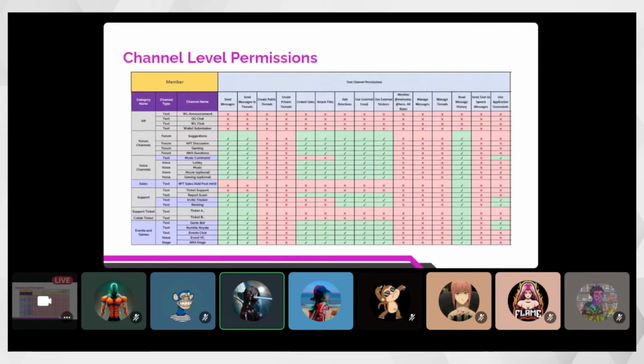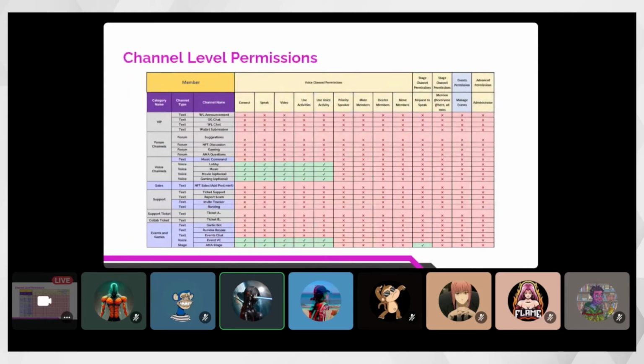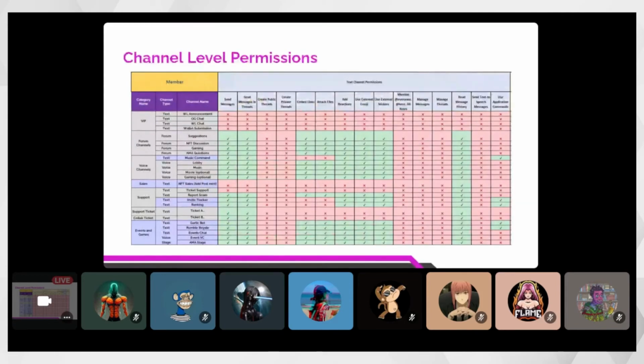But then I disabled these for the music command channel, wherein the sole purpose of this channel is where you type the commands for the music bot. So you don't need links or attach files there. Okay, so I enable these things. Mention, of course, and manage messages and threads are not allowed. Read message history is allowed, except for the holders or OG whitelist channels, the VIP channels.